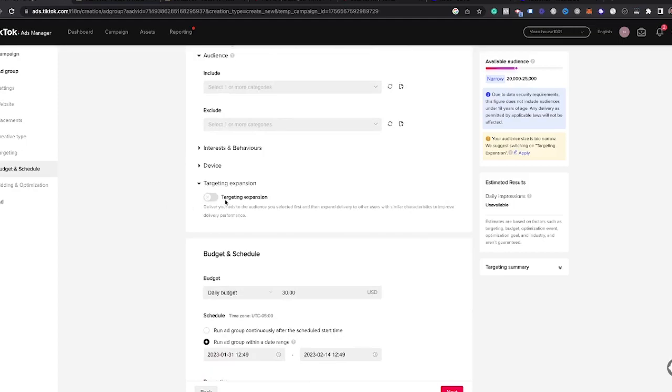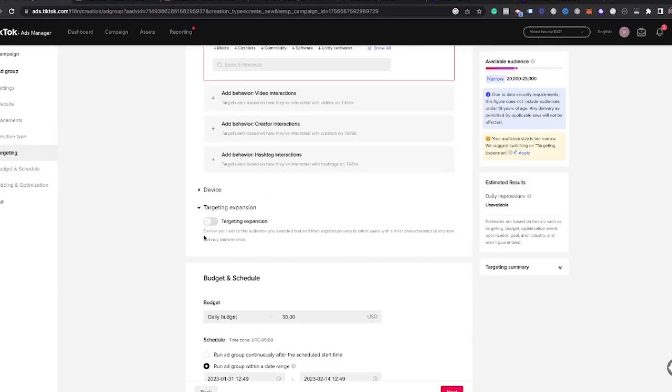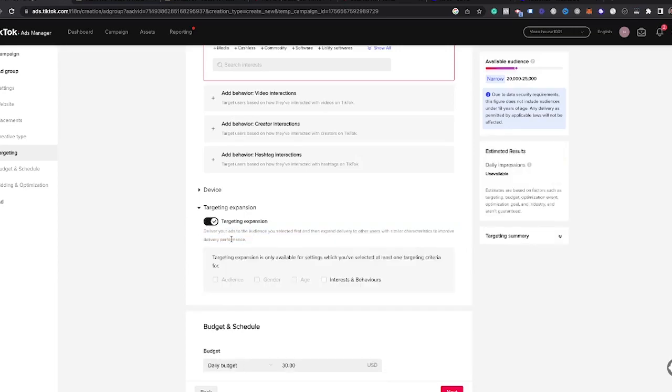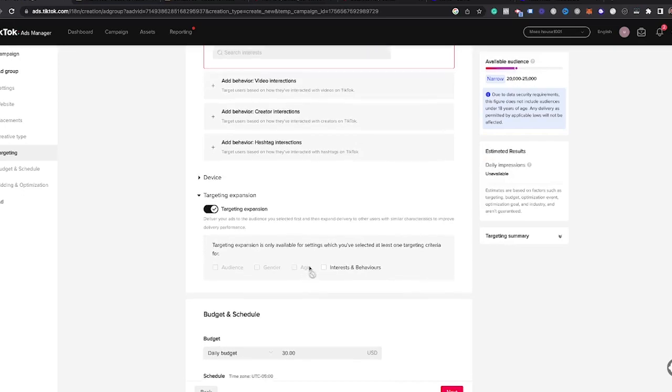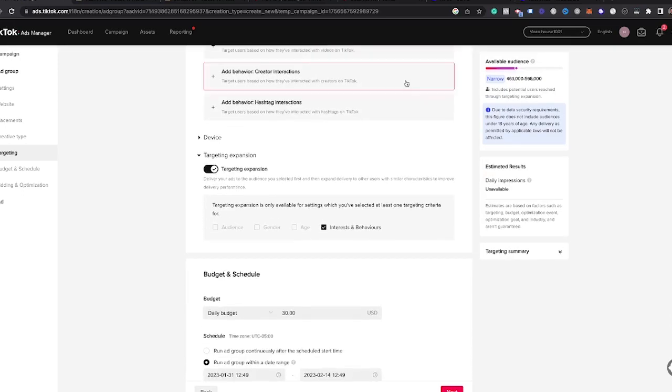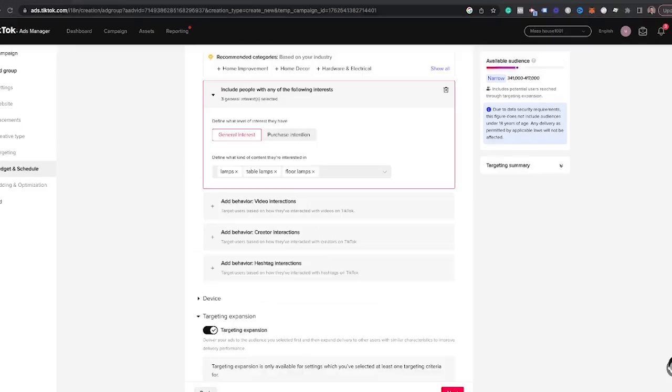And last, we have the target expansion. And you can see what this will do is deliver your ads to the audiences that you selected first, and then deliver to users with similar characteristics to improve delivery performance. This is something that I have tested and I've found it works actually really well. And I do check this on for the interest and behaviors. That will generally increase your audience size as well. But I generally do recommend going through and giving this a test for your specific account as well.